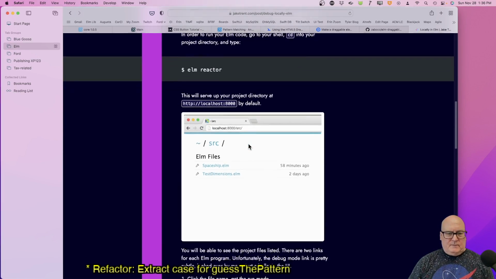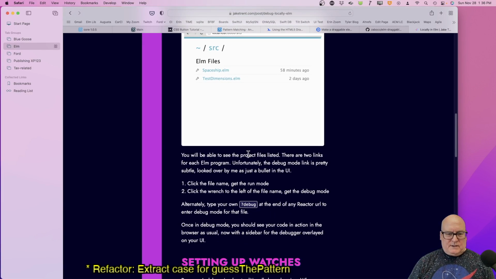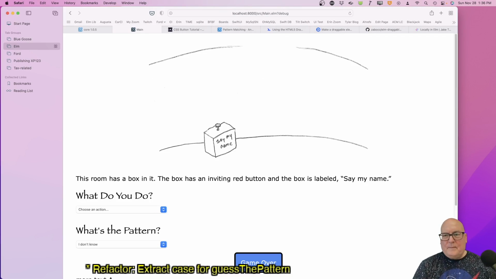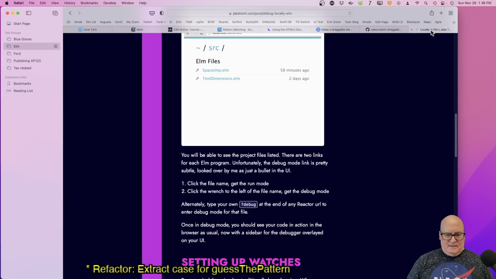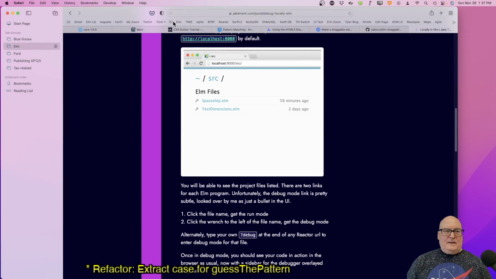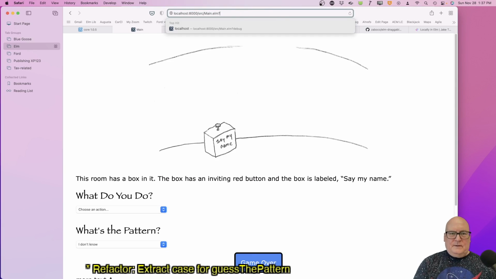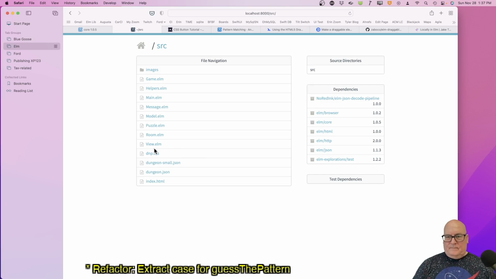Go to your shell, cd your directory, type Elm Reactor. Okay, we did that. You can see the project. Oh, okay. The wrench. All right. Or type ?debug at the end of any reactor URL to enter debug mode for that file. Oh, okay. Did I do that right? End of any reactor URL. Debug mode. I don't see anything that looks debuggy. These don't look like little wrenches to me. I've missed a step somewhere.